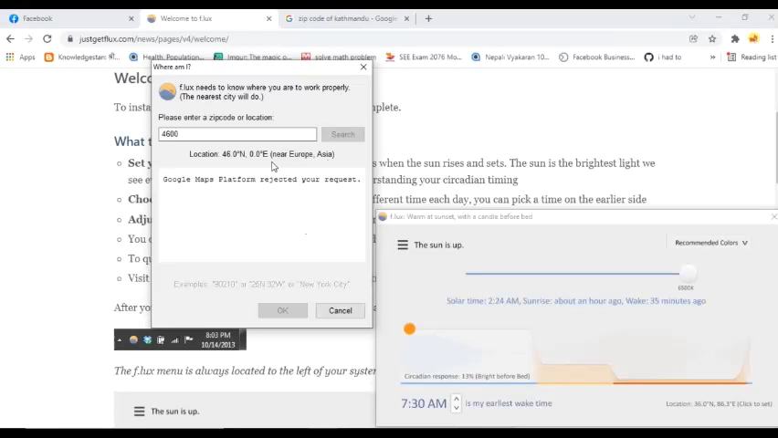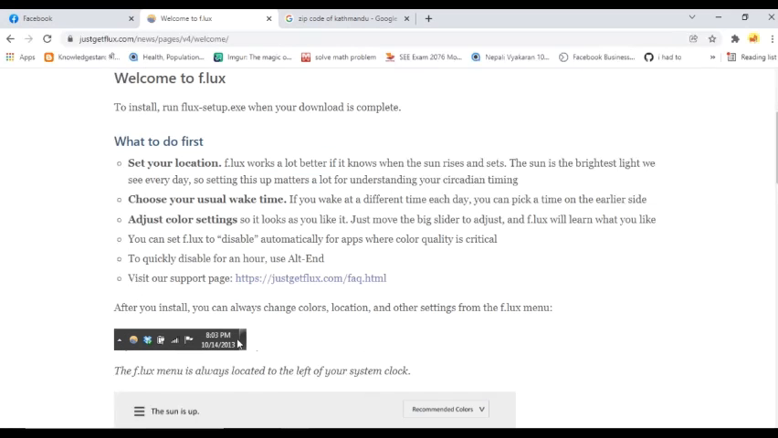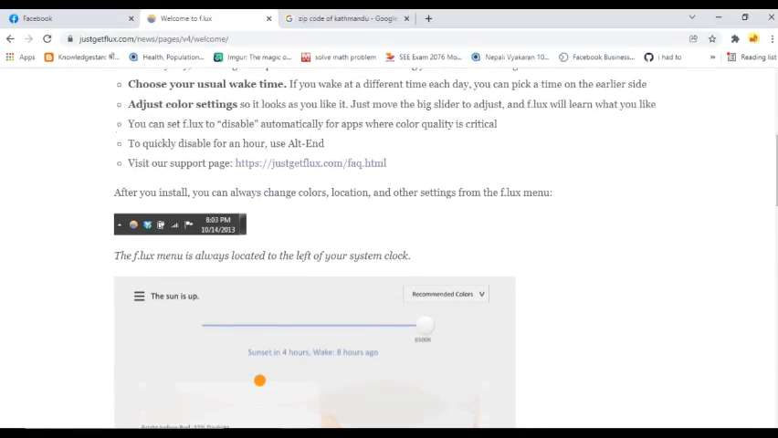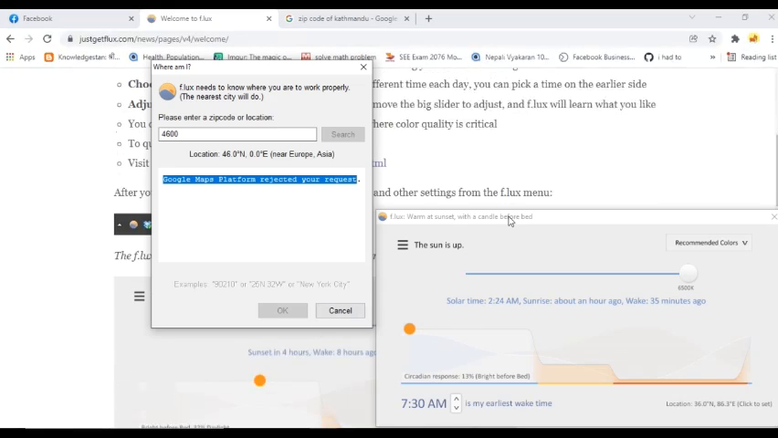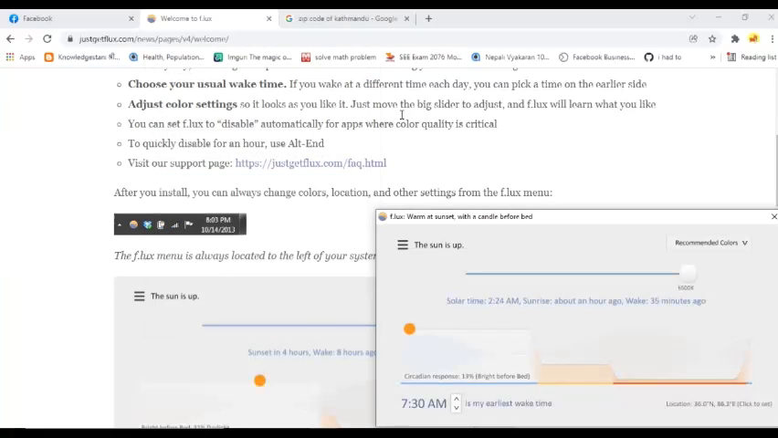I don't know if it will work or not. Google Maps platform rejected your request. I don't know why Google Maps does that. I hope you can do it. In my case it is a failure. And this is our answer.